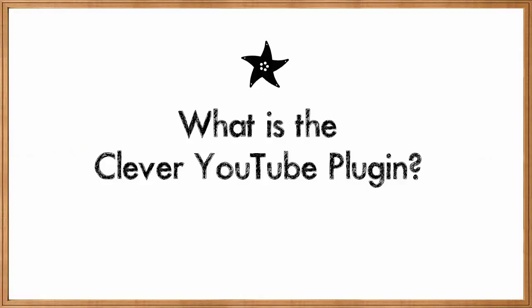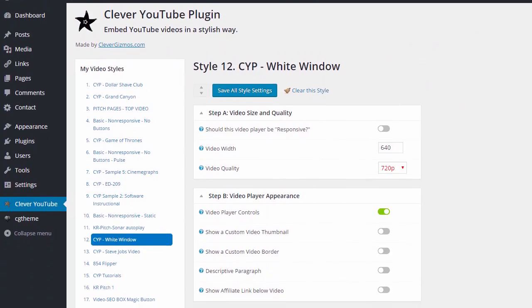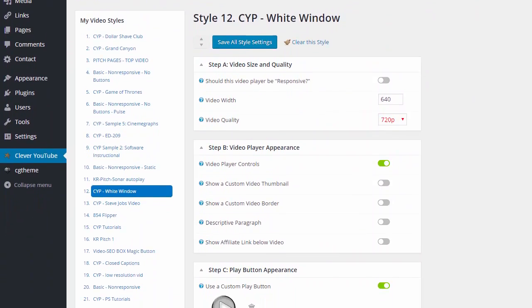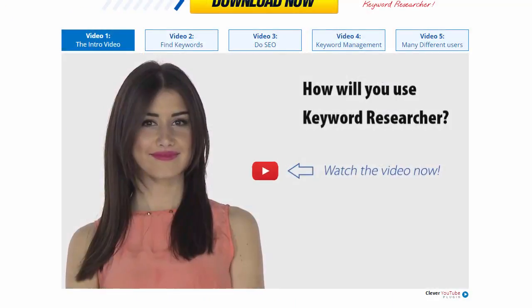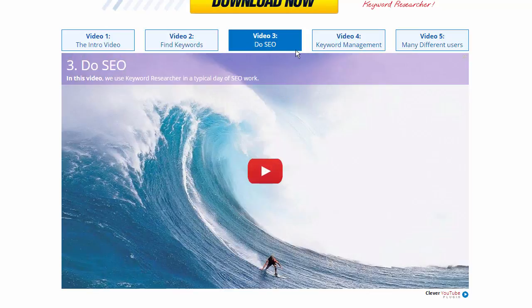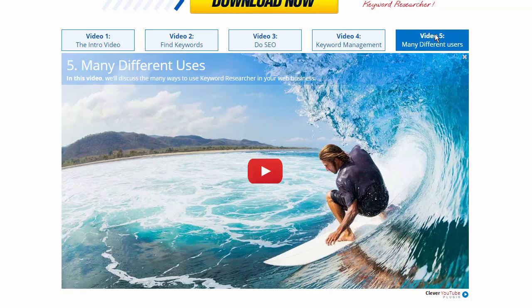Many of you are already familiar with the Clever YouTube plugin, but if not, then I'll introduce you to it now. So what is the Clever YouTube plugin? It's a WordPress plugin that allows you to embed YouTube videos on your website in a unique way. If you look around my website, clevergizmos.com, you'll notice lots of videos. All of the videos you see on my website are being displayed via this WordPress plugin, the Clever YouTube plugin.